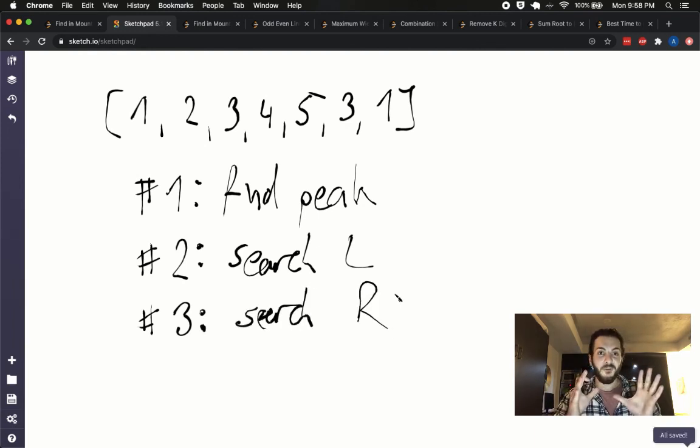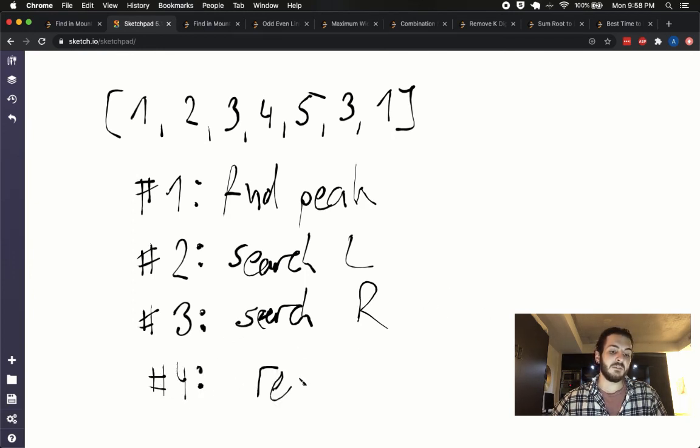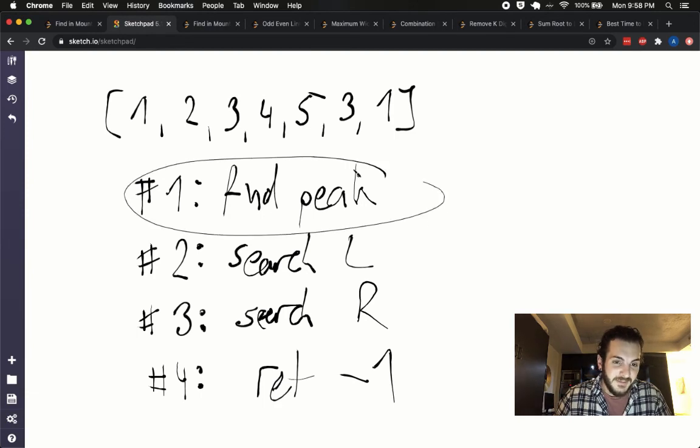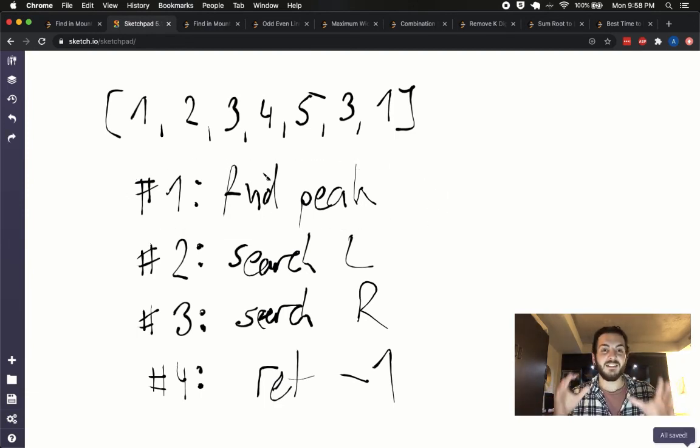We search left. If we don't find it, then we're going to search on the right. If we don't return anything at this step, or we don't return anything at this step, ultimately what we're going to have to do at the end of the day is just return -1. All right. To actually find this peak, again, this could be a very long array.